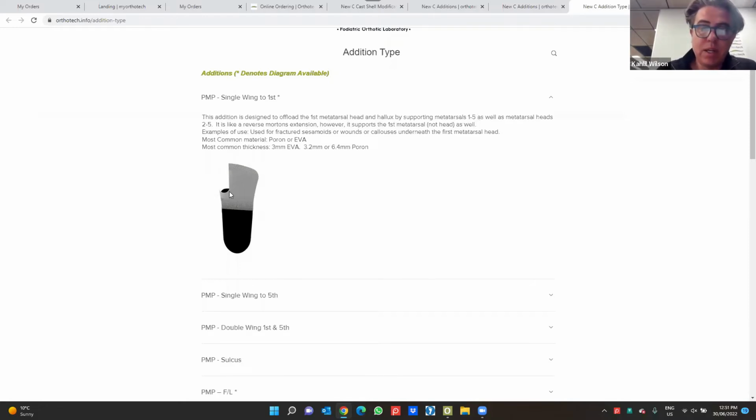So if we just stop there, we're actually supporting metatarsals 1 to 5, and we're dorsiflexing the first metatarsal itself. And the reason we're doing that is that we're creating more space to offload the first metatarsal head. So it supports metatarsals 1 to 5 and also metatarsal heads 2 to 5. And it creates a really good offloading space for a fractured sesamoid, for a wound, for calluses, etc. So it says examples of use: fractured sesamoids, wounds, calluses underneath the first metatarsal head.